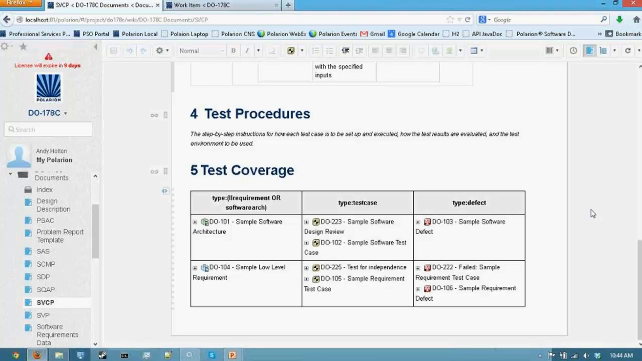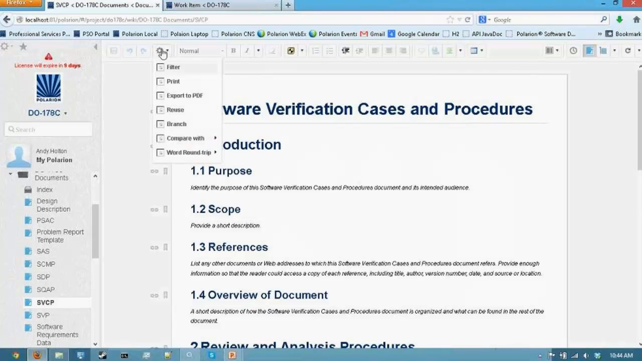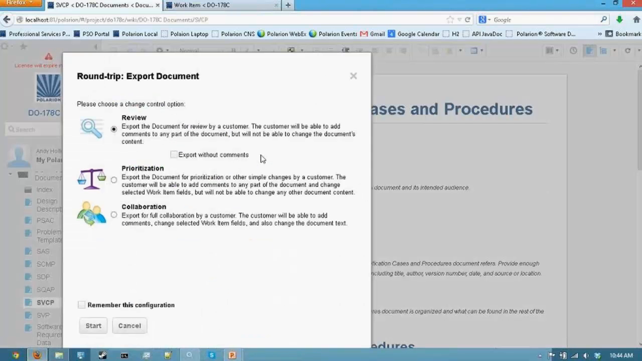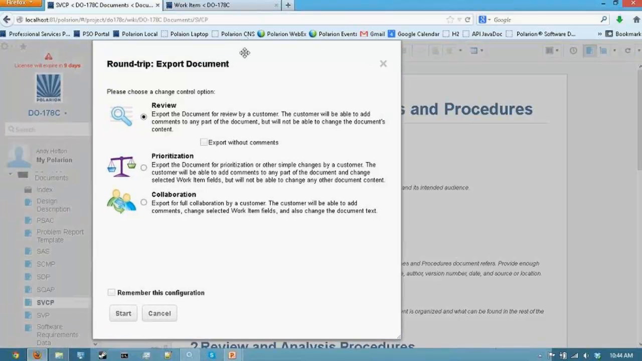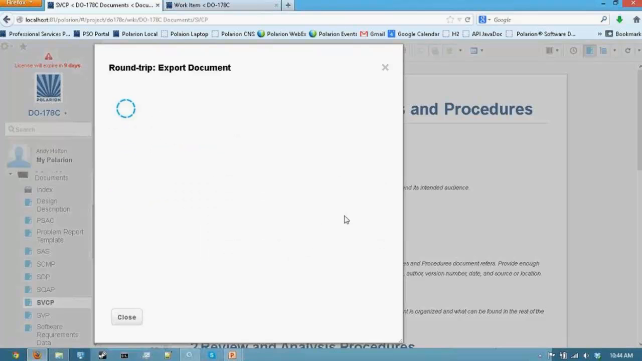One of the benefits, again, of using a tool such as Polarian is that once I have these documents in here and once I have them sort of filled out and managed, I can take this and not only export this document, but I can do what we call a Word round trip. The big key with this is what makes it different than, say, exporting solely to a plain Microsoft Word document is that you have the ability to take this document, make any changes you want outside of Polarian, and then bring them back into Polarian as well. So I'm going to go ahead and export this in collaboration mode.